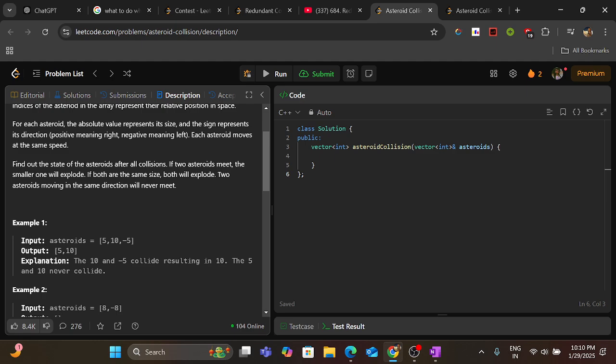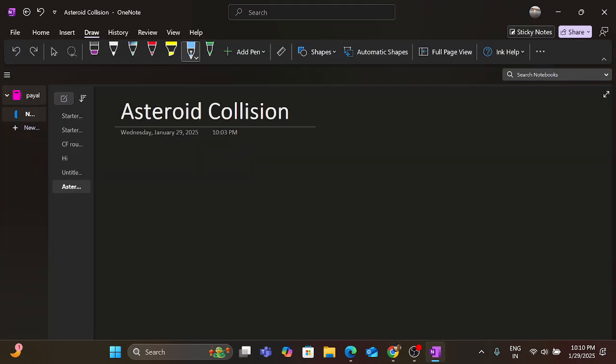If there are two asteroids and both of them meet, then the smaller one will explode, and if both of them are of the same size, then both will explode. And it is given that two asteroids moving in the same direction will never meet. So let's look at a test case.